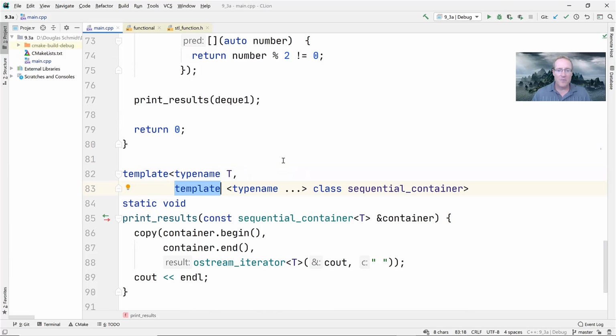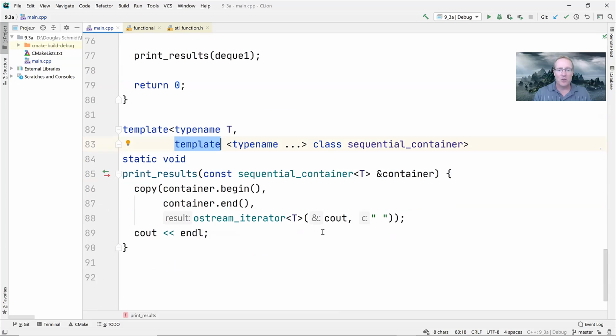decks, or lists. And as you can see here, we're going to take our sequential container that gets passed in, and then we're going to go ahead and write a little generic piece of code where we start at the beginning of the container, and we're going to go to the end. And this way we can kind of pass the whole kit and caboodle in as a const ref.